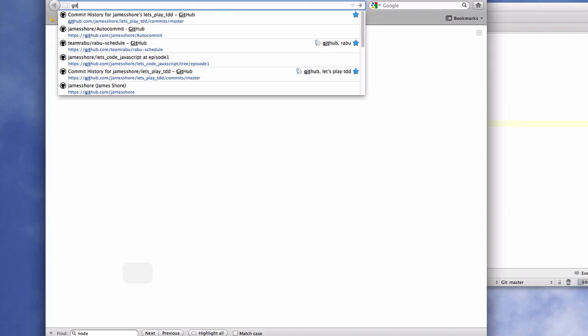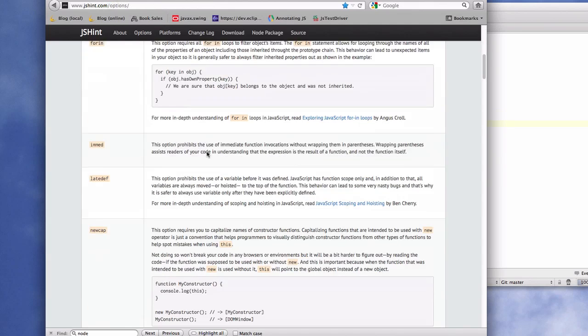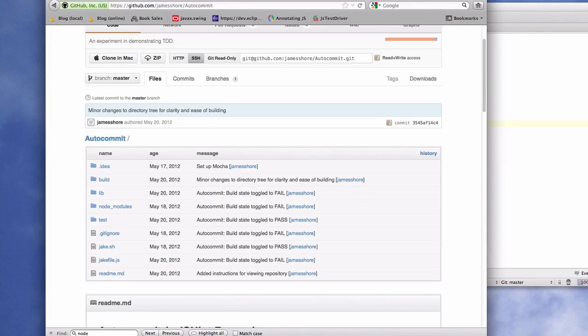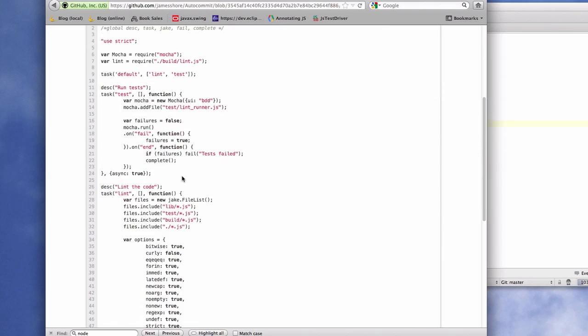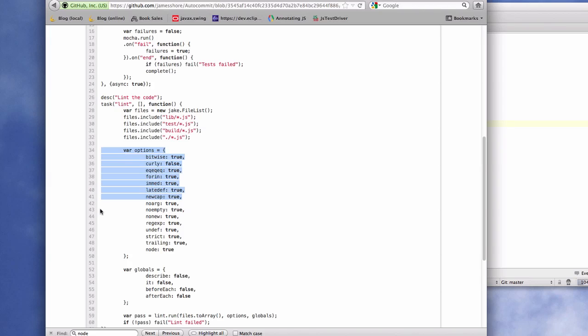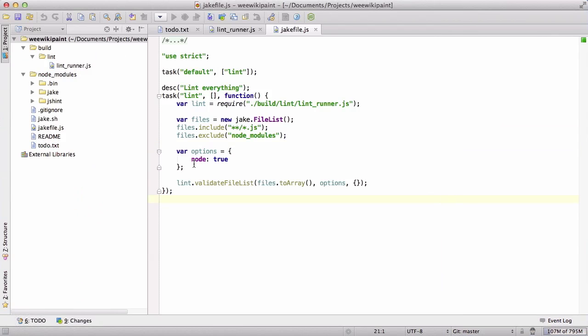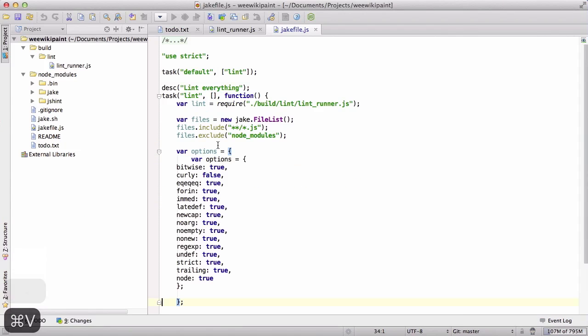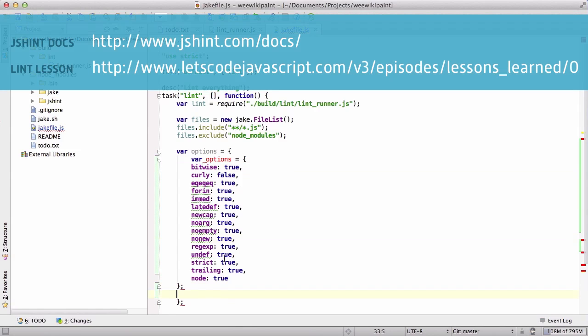For the options, I'm going to go ahead and use the same options I used for auto commit. I went through the JS Hint options in detail when I came up with that list, and I went through each one and picked those. So I am just going to grab those again. Here's the options. Just going to grab all of these. And again, for your own projects, you should pick your own options, but if you're interested in knowing what these are, you can go to the JS Hint website. They're really well documented.